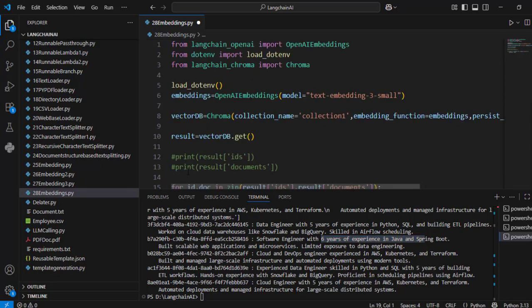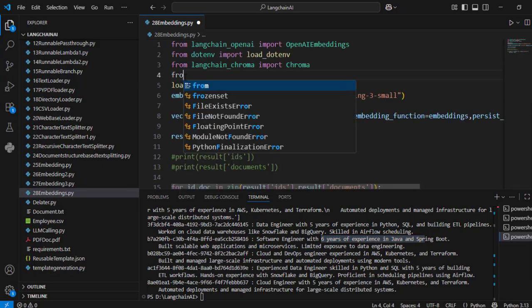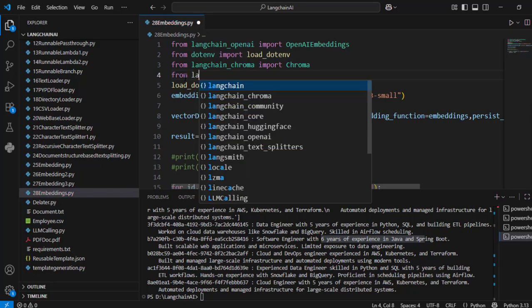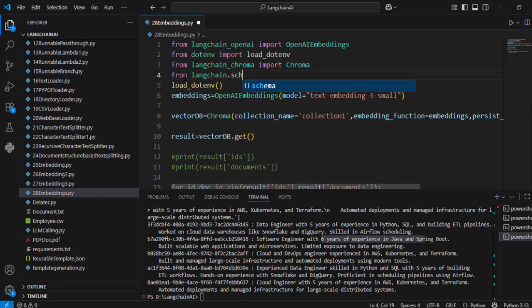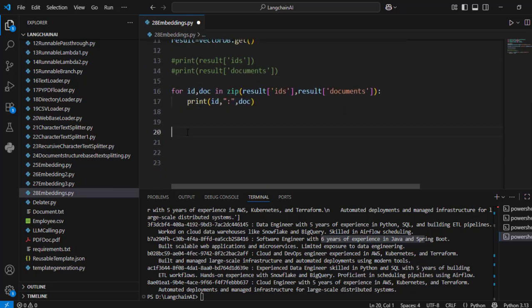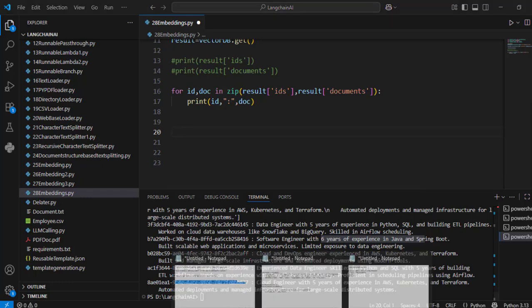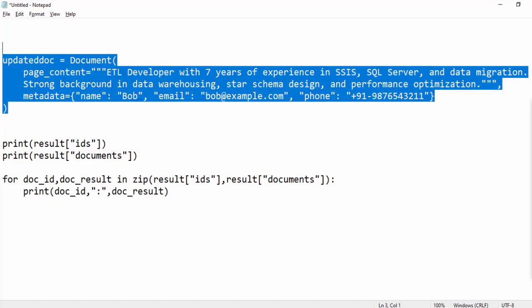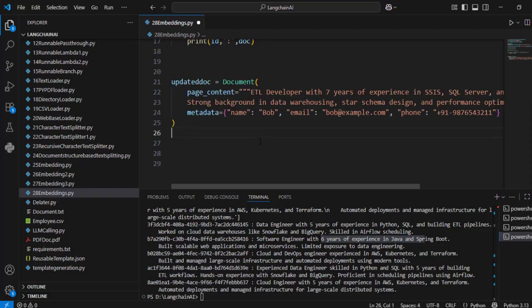Before the update, what I have to do is include the Document class. So here I will write from langchain.schema, I am going to import the Document class. That's fine. Now you see, I am going to write one updated document. This is the updated document which I have. This is the metadata and this is the page content: an ETL developer with SSIS, SQL Server and a strong background in data warehousing.